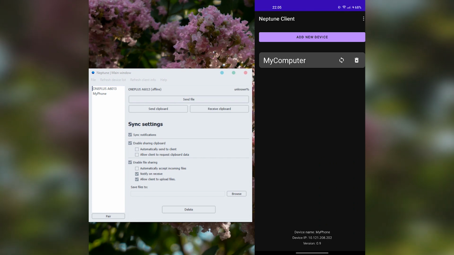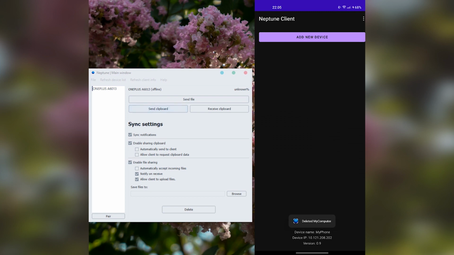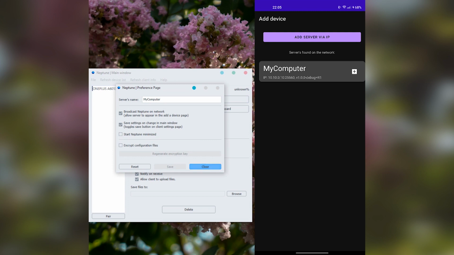So, switching over to the demo side of things, you can see I already have the two devices paired here, my phone and my computer. We're going to go ahead and click the delete button, and this will remove it from both sides. From here, we're going to click add new device, and then there it is, my new device, my server. So in file preferences, you can toggle whether or not Neptune, the server application, will broadcast its presence onto the network.